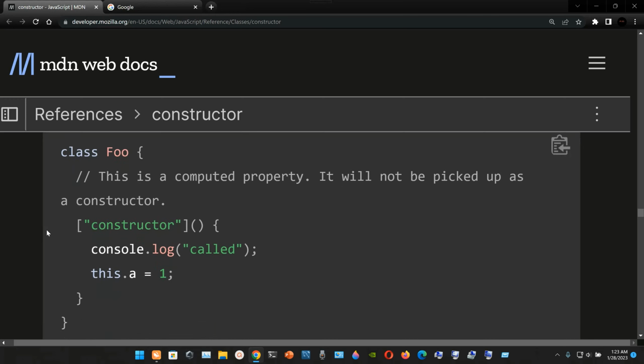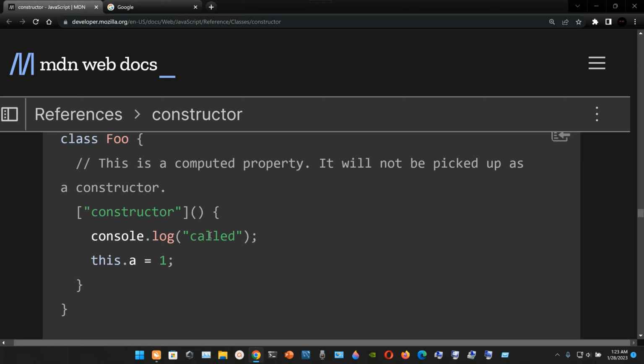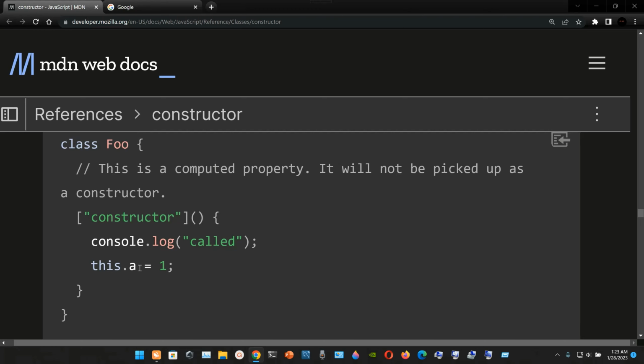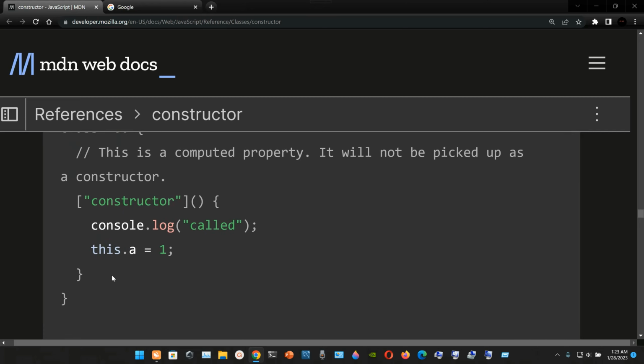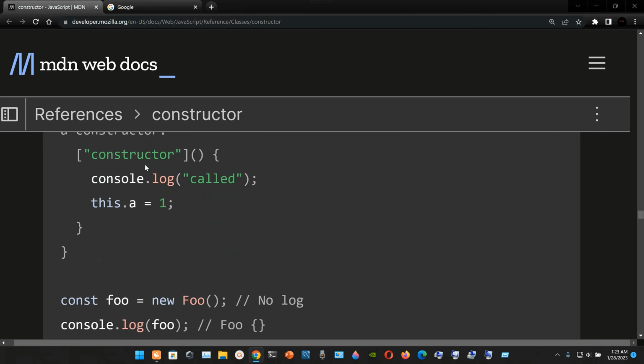So here we have a class named Foo, and inside of these curly braces we open brackets, and inside of the brackets we're going to have this string "constructor". We close brackets and we open a set of parentheses, we open curly braces, and now we're going to console.log a string, and that string is going to be "called". We end with a semicolon, and now we're going to use the keyword this, and we're going to chain it to a variable named a, and we're going to assign it the number 1. So we close the curly braces here, and we close the curly braces of the class Foo.